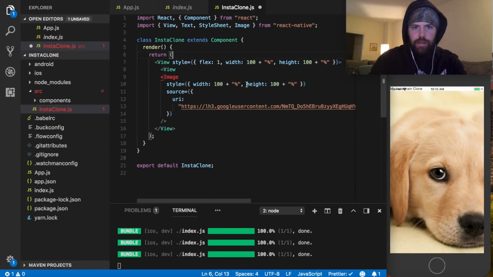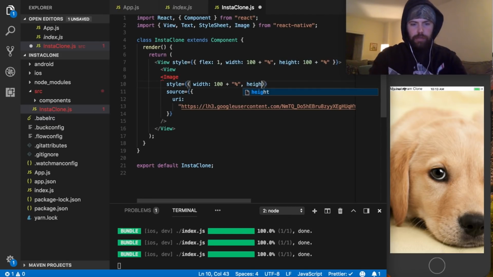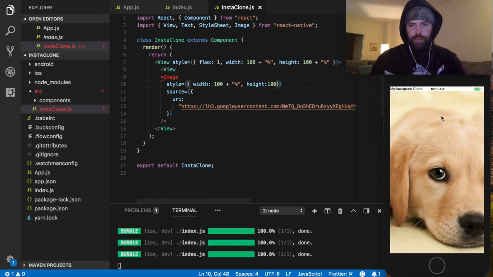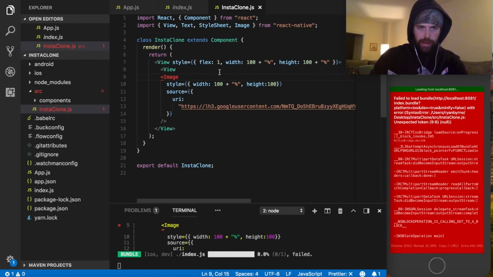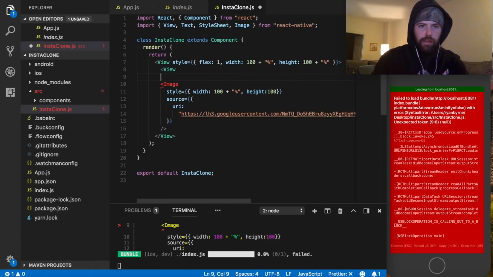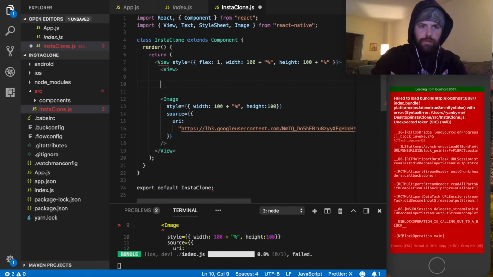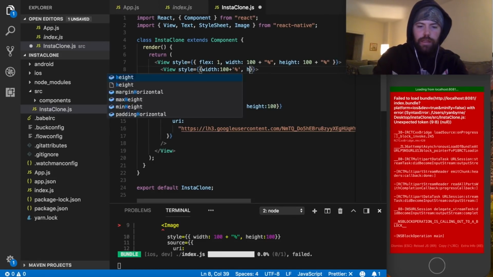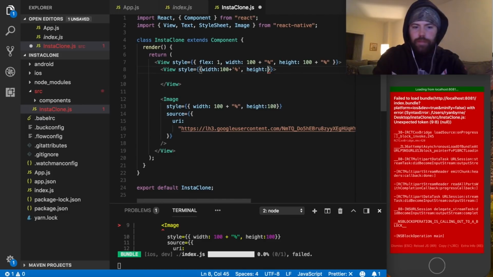Let's get rid of his 100% height. That's going to cause issues. Just give him a fixed height of 100 for now while we figure that out. Okay, so here we just want a little bar. What we're going to do is a view inside a view, and let's say style equals width 100%. And let's give this a height of 50 for now.